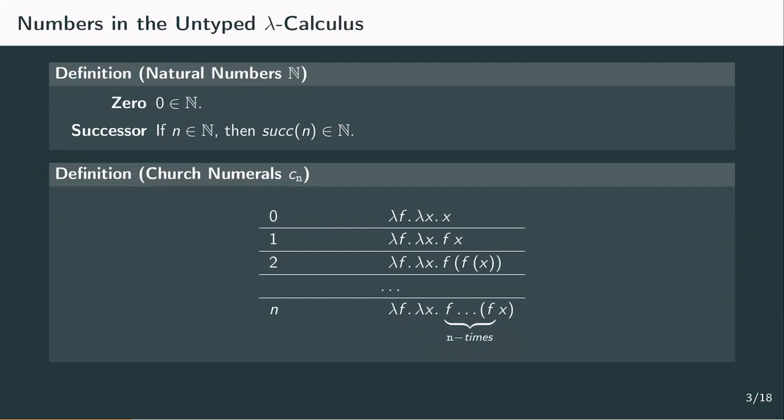As you can see, to construct a 0, we have a term that depends on f and x, and just returns x, without applying f at all. So in other words, it applies f 0 times to x. Then to construct the number 1, we have a term again with arguments f and x that returns f applied to x once. For 2, f is applied twice, and so on.